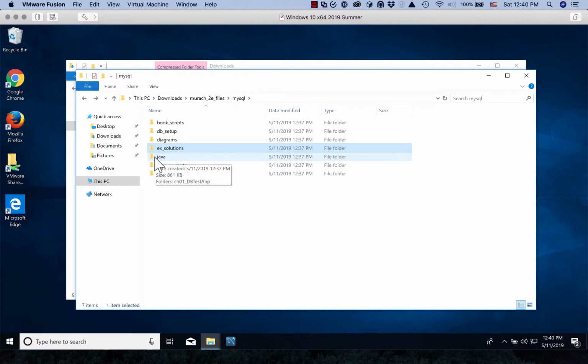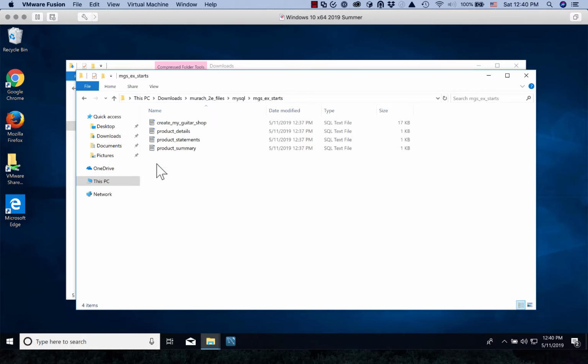There's a Java folder, which we're not going to use. There's a PHP folder, which we're not going to use. And this MGS-EX starts the exercises that we're going to use for our assignments. They are from a companion set of exercises called My Guitar Shop, MGS. And this is how we load the database for them.